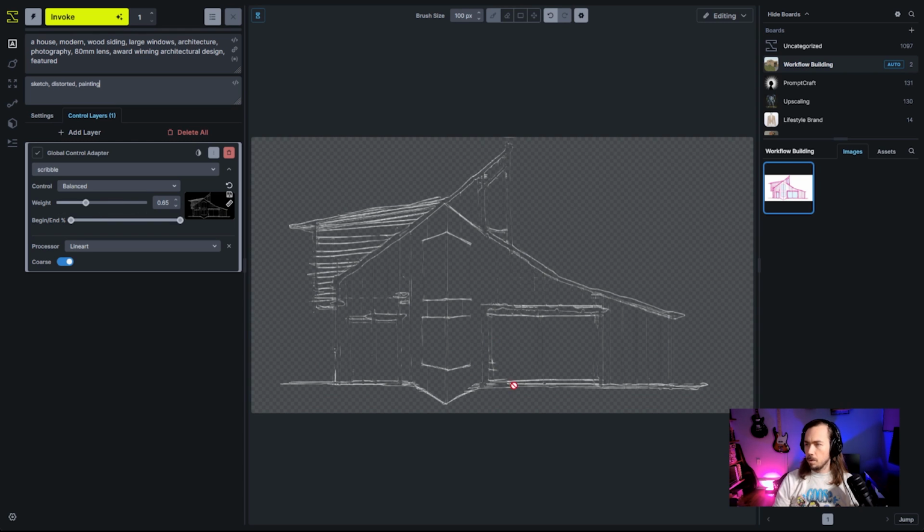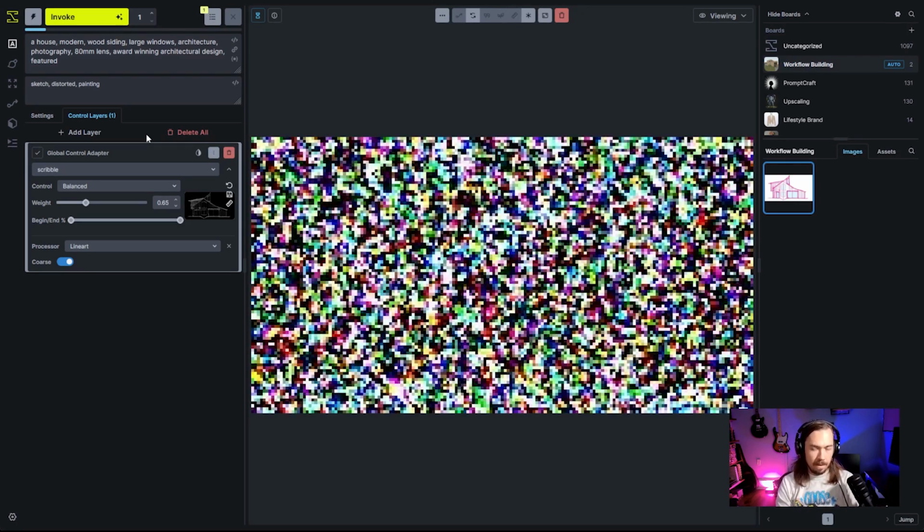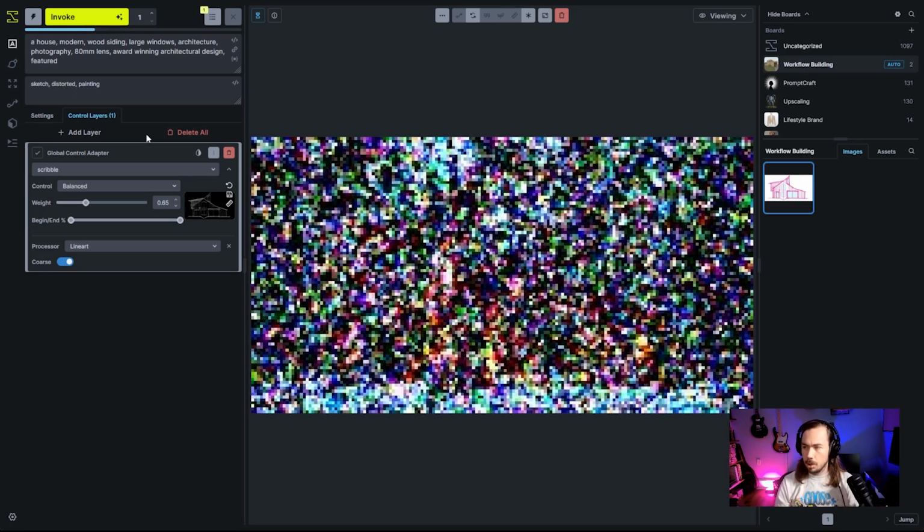So we've got our Scribble control now. We've got this, and we're just going to see what we get. We're going to see if this works for us, right? We're just experimenting right now. The way to think about this is we're trying to find a general purpose setting that is going to be useful for us. And we're using this as our experimentation ground to get that and test it out.